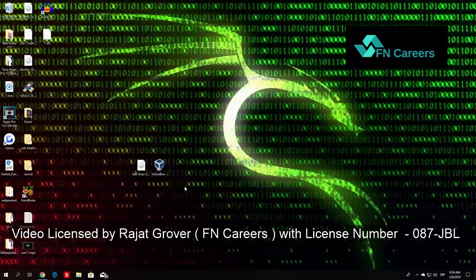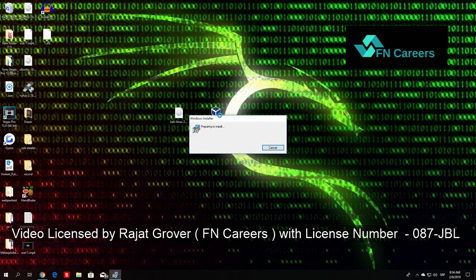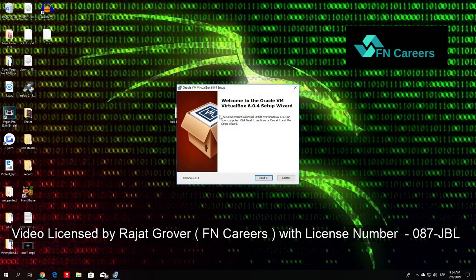And as you can see right here, we got the two files that we need, the VirtualBox setup program and the Kali Linux ISO file, which is our operating system that we will install. So first of all, we will install the VirtualBox. Just double click on the file that you downloaded, and it should start up a welcome box first. Here we go. It says welcome to the Oracle VM VirtualBox.